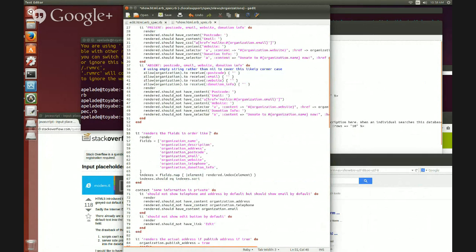Got it. Renders the fields in order, similar to edit template. Or should match edit template. Oh, wow. Could you compare two templates? I guess with a higher level test, you could. Yeah, we can here, but I want to make sure it doesn't sound like we're actually checking it. I think "similar to" is good because it doesn't imply that.